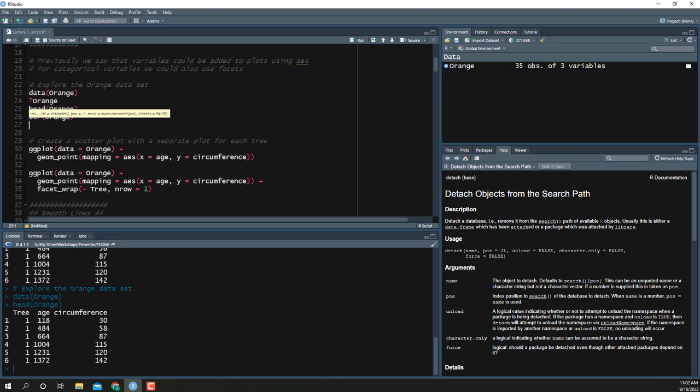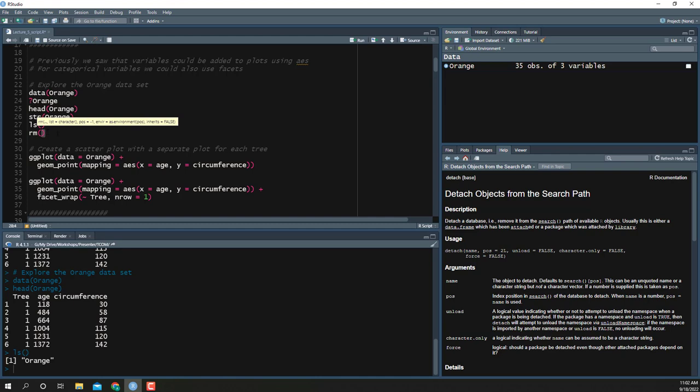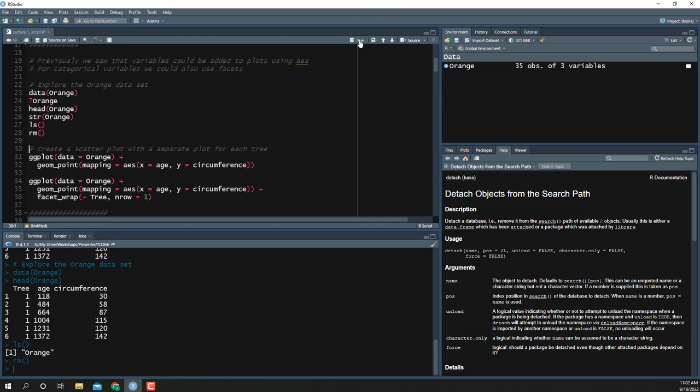Now, one other function that is useful is the ls function. And so if I call it with no arguments inside of it, it will tell me what objects are in my environment. And that rm function, instead of just giving it orange, if I leave it blank, it won't do anything here and orange still stays.